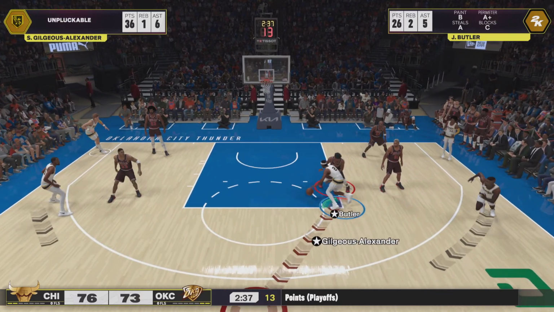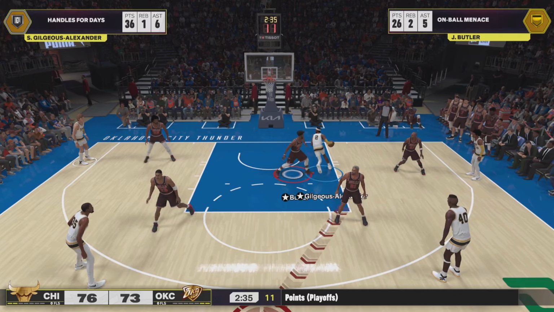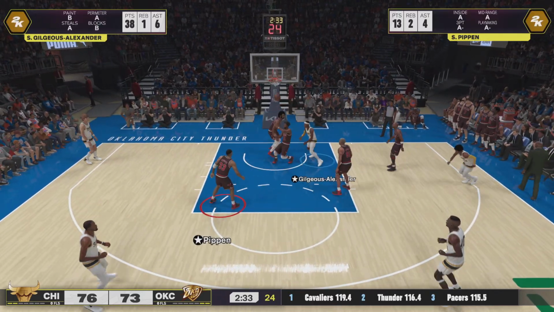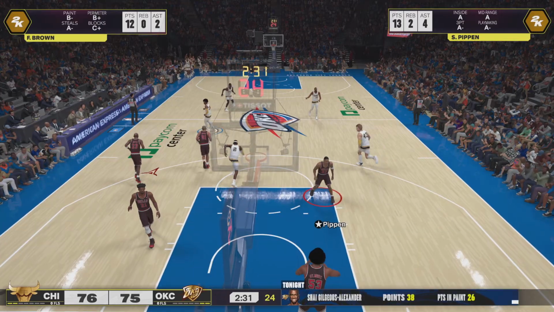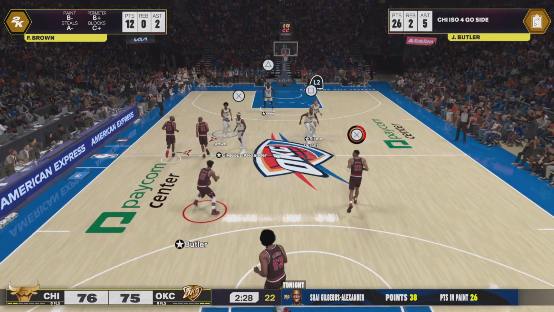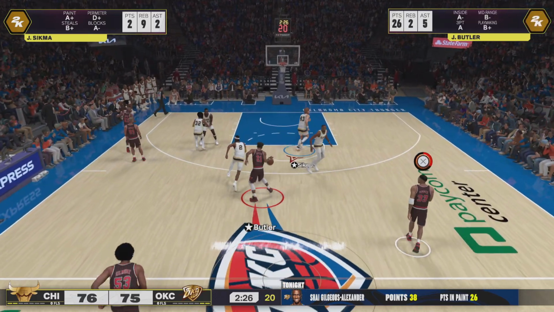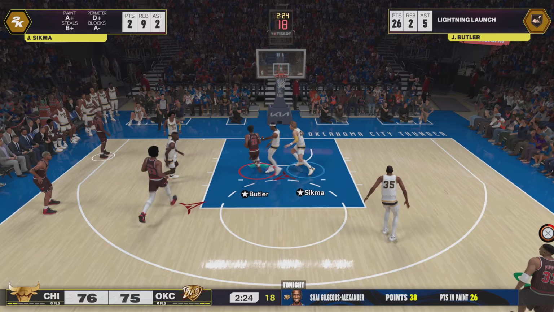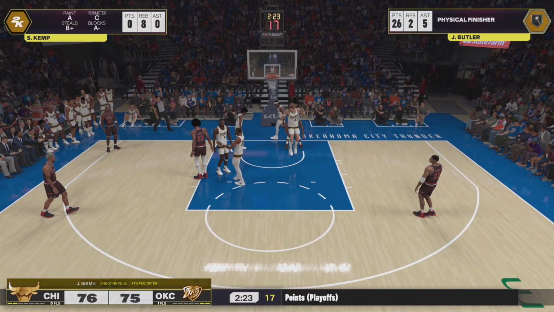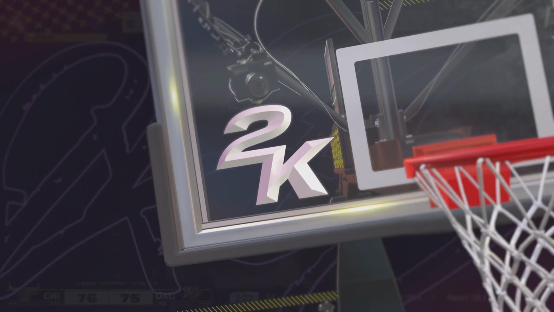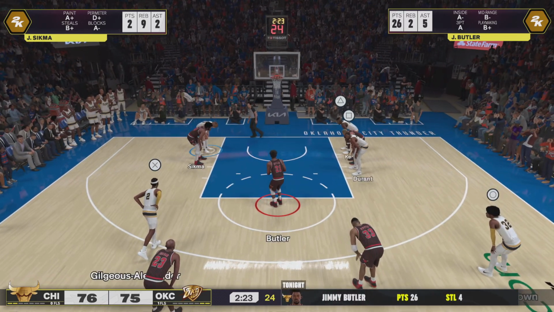Gilgeous-Alexander with it. And he banks in the layup. Gilgeous-Alexander's got 38 points. It's been like this all night for both teams. The offenses having their way. Any lull in the action so far has been short-lived because there have been nothing but buckets in this one.